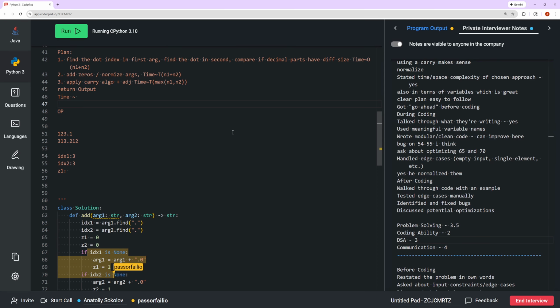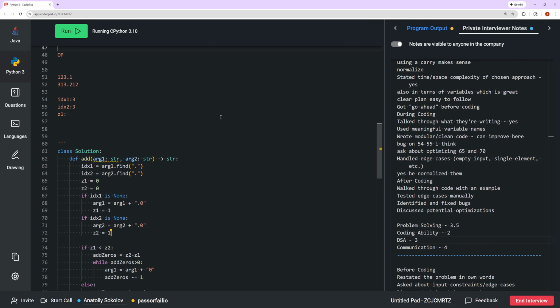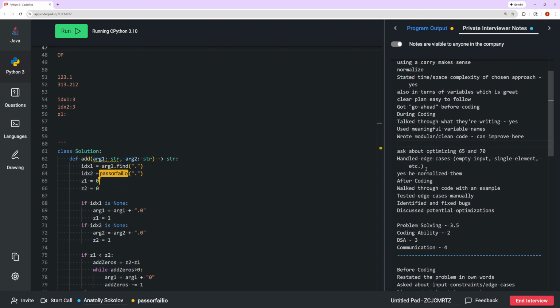So I'm not adding dot 0 to any of them because they already have dots. So I have 0, 1 that has not been calculated, and then I assume that it's calculated. So 0, 1 is going to be, as I said, len of arg1 minus 1 minus index 1.